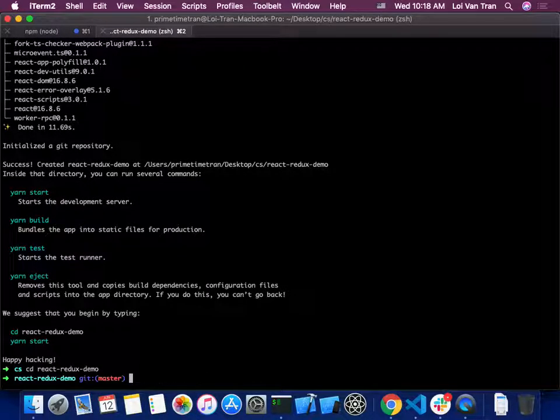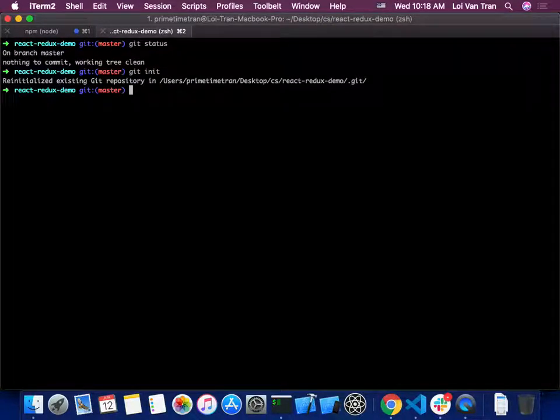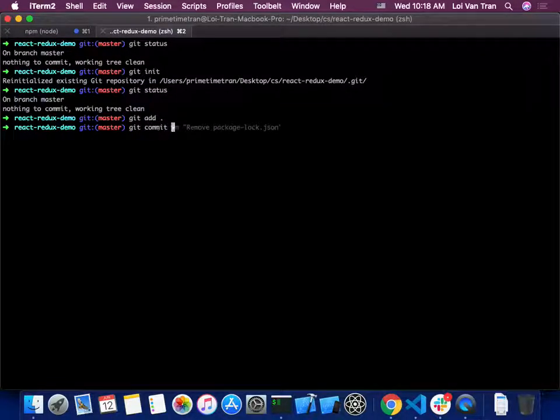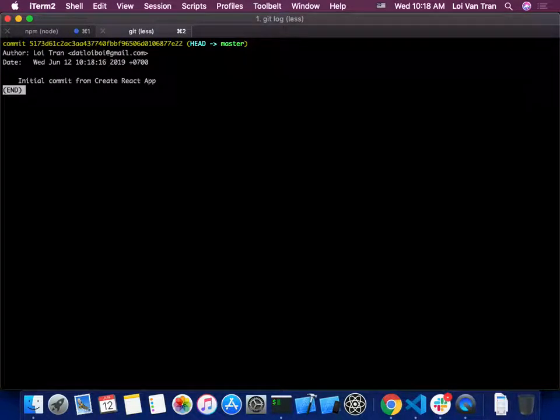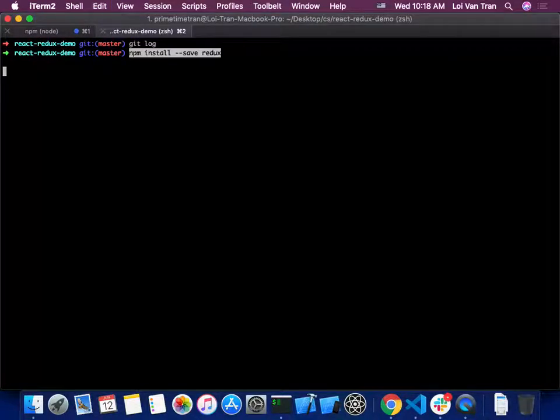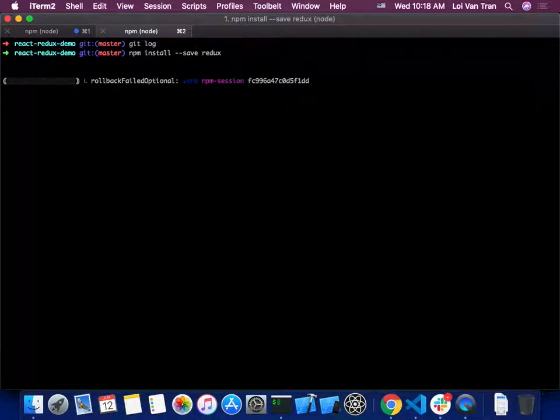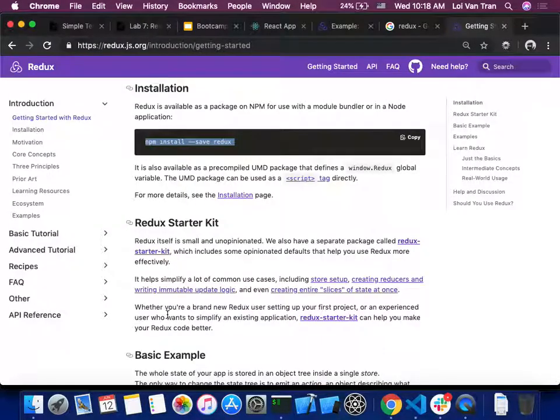So what am I doing? We just generated the project. We moved into it. I've skipped this a lot, but let's go ahead and do git status. Okay, so git add ., git commit -m "initial commit". Okay, so this is when we first made the project. Let's go ahead and add the dependencies we need. We're gonna npm install Redux.